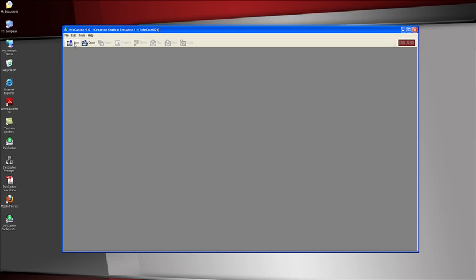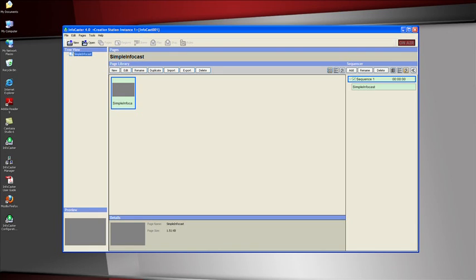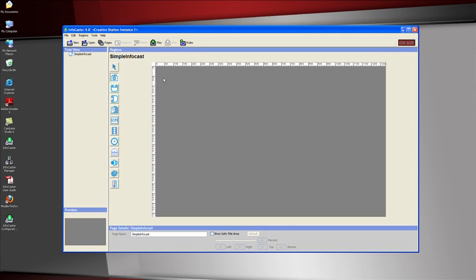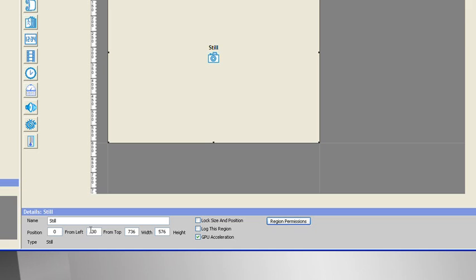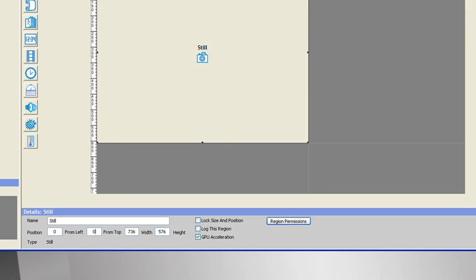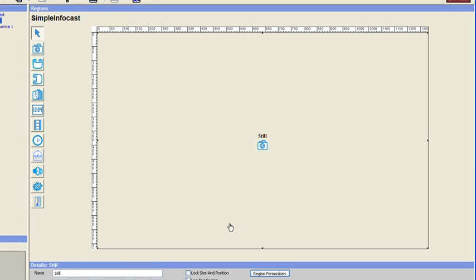Using the material we've learned in the previous chapter, we're now going to create a simple InfoCast. Let's open a new InfoCast and call it Simple InfoCast. This InfoCast is 16:9 landscape format with a screen resolution of 1280 by 768. The first thing we are going to do is create a still object as the background. It's probably easiest to position the object as 0 pixels from the left, 0 pixels from the top, with a width of 1280 and a height of 768, matching the resolution we are building for.